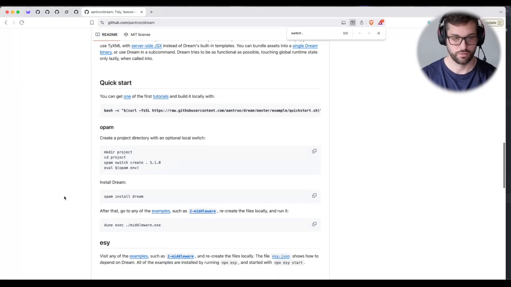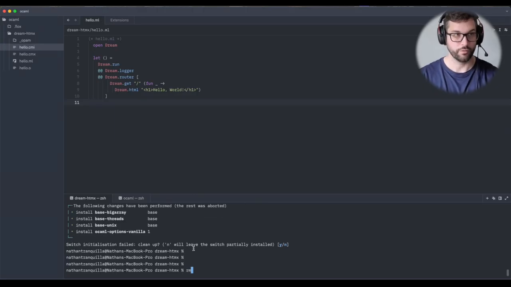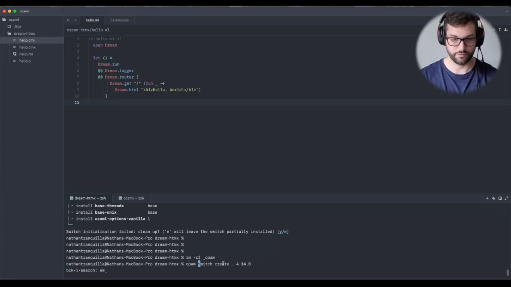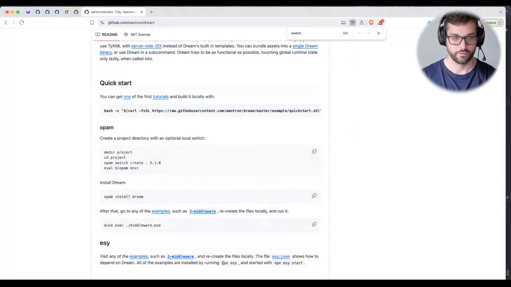Oh, no. So I need to use Dune. Remove .rf opam. So I was just using the wrong... Okay, I got it. So let's go back to the switch. Let's do 5.1.0. Should just follow the docs. Sometimes AI is counterproductive.